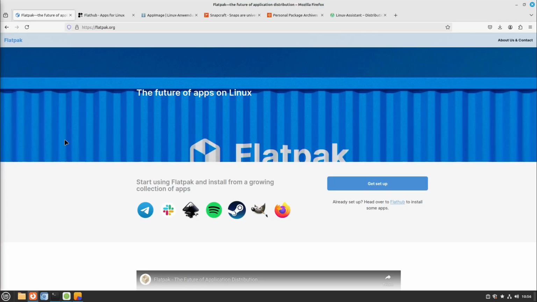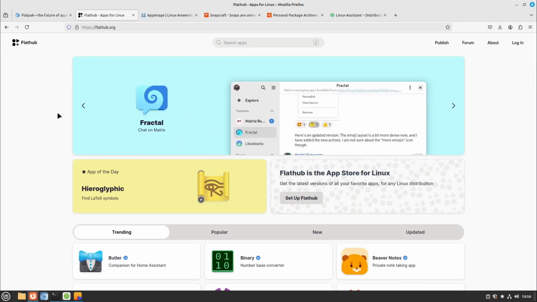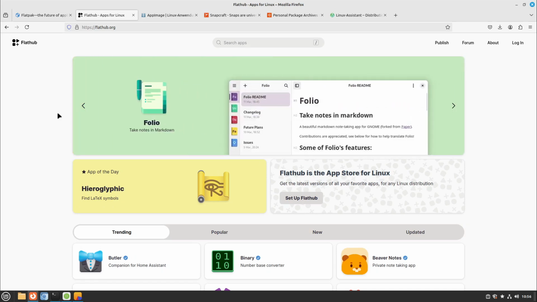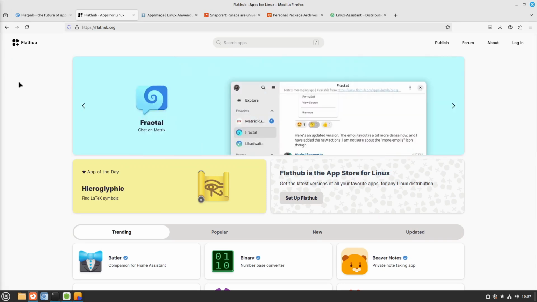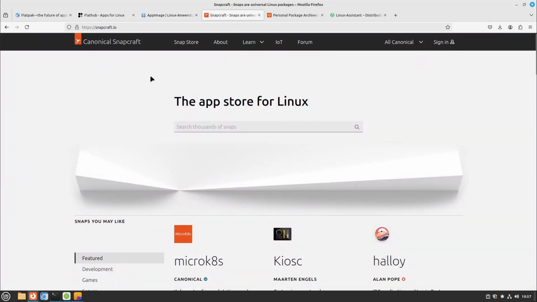Hello guys! For many years we have been using Flatpak and Flathub. This is the repository behind Flatpak, and it has grown very much over the last 5 to 10 years, which is great. But how good is Flatpak really? What are the disadvantages, and should we all use fewer Flatpaks? And also, what about AppImage and Snapcraft?